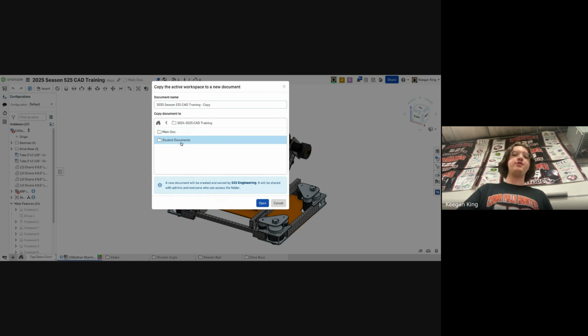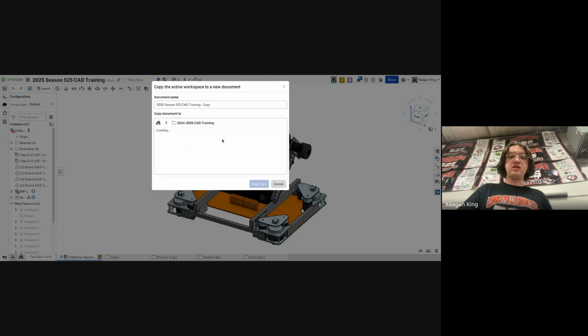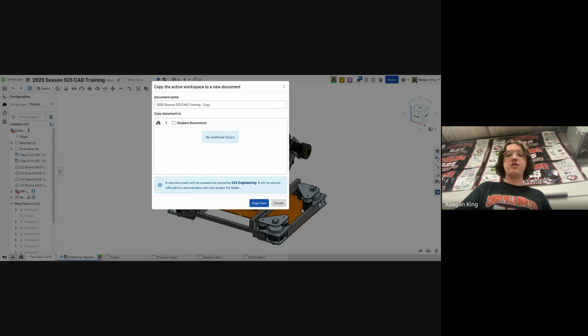I go to the student documents. You'd double click on that, or you can hit open, and then you'd hit copy here. But make sure you name your document something descriptive. So just changing it from saying copy to having your name.